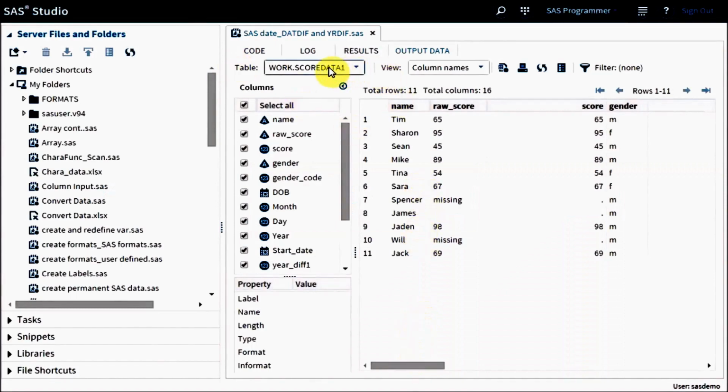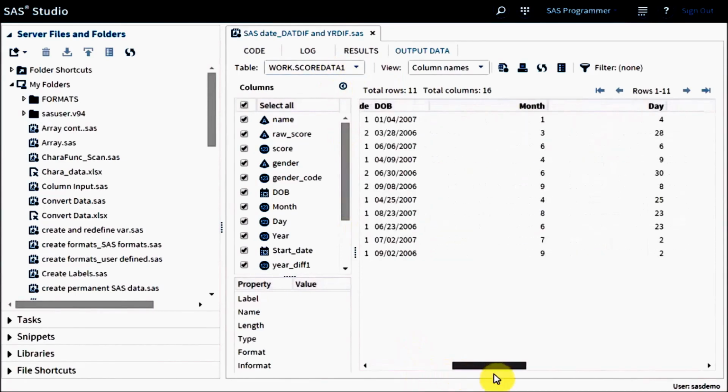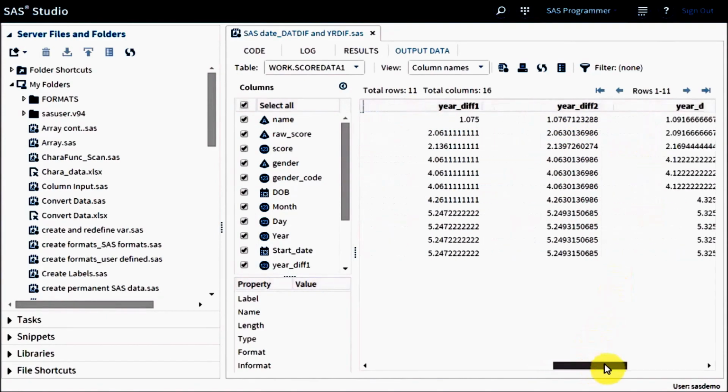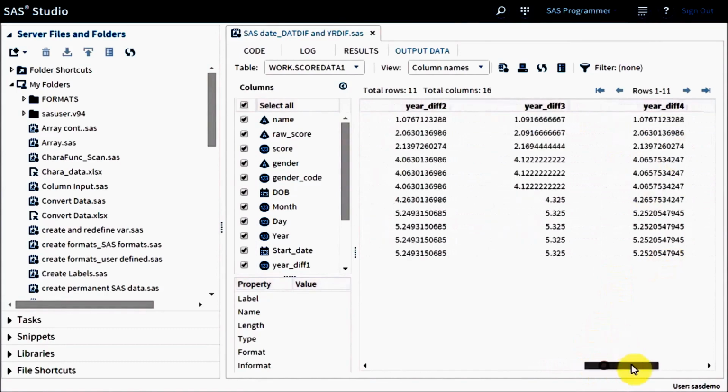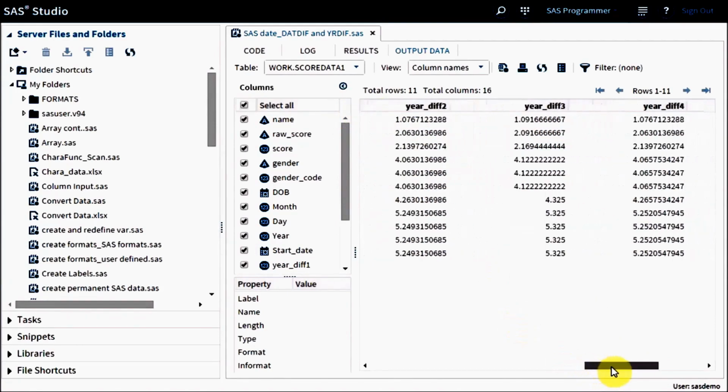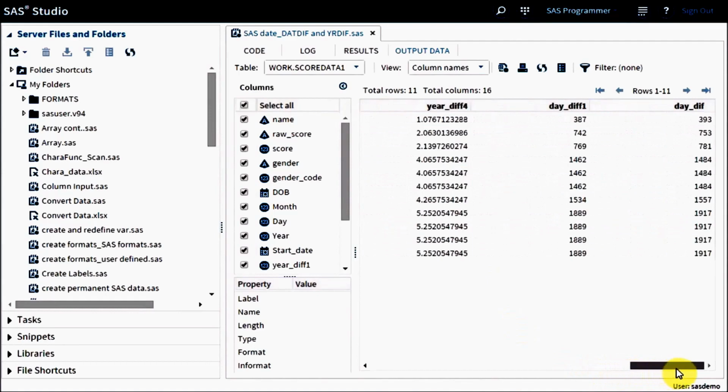This is the output SAS dataset score data 1. Let's look at the new variables generated. This is the start date, the original date variable we use in the original data file. And this is year difference 1, year difference 2, year difference 3, and year difference 4. We can see there are slight differences between those 4 year differences because we use different bases to do the calculation. And for day difference 1 and day difference 2, there are slight differences between the values in those 2 variables as well, because we use different bases.